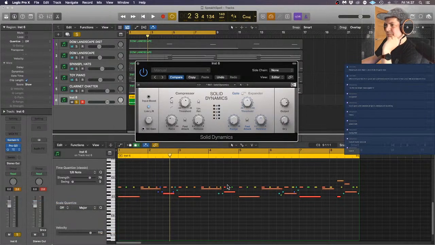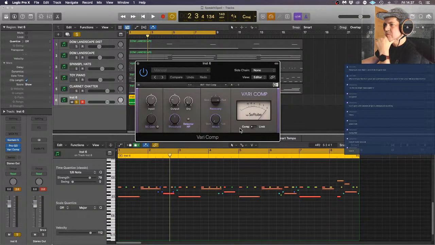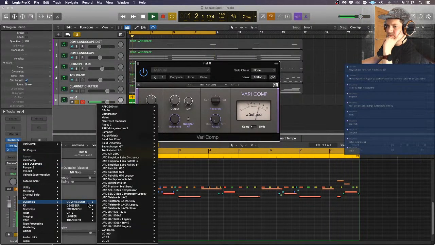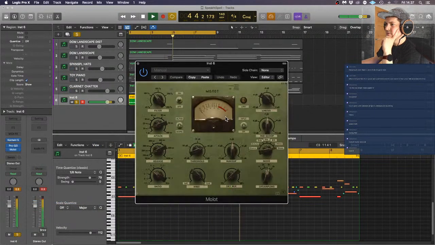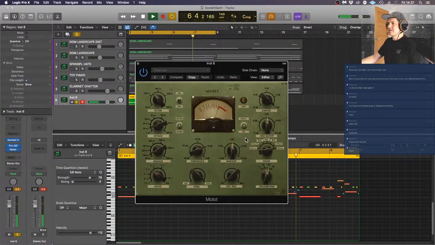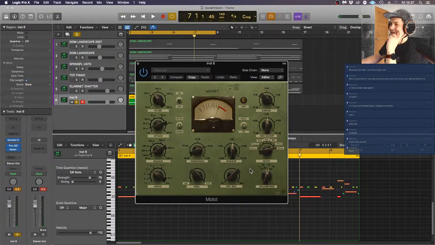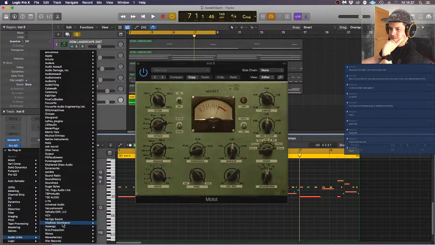What's this very comp? Just going through this. Oh, that's a Softube one. I'm not sure if this is free. Alright, sounds better, but it's still not great. I think this Molot is free. Yeah, this is by Vladislav something. What's his name? Vladislav Goncharov.